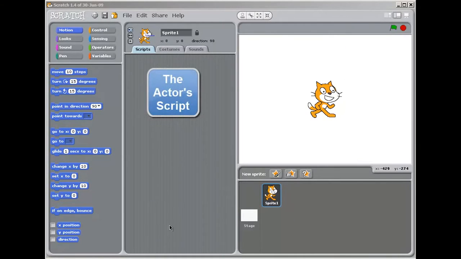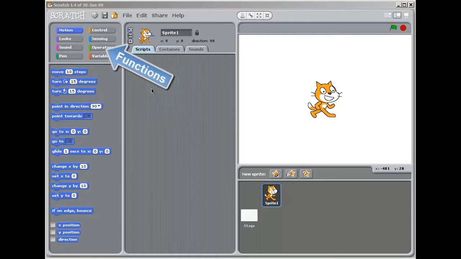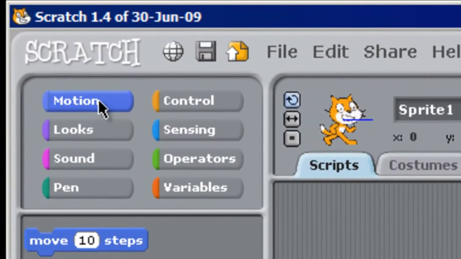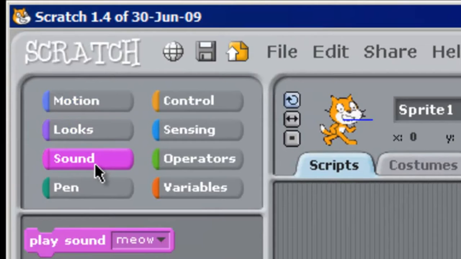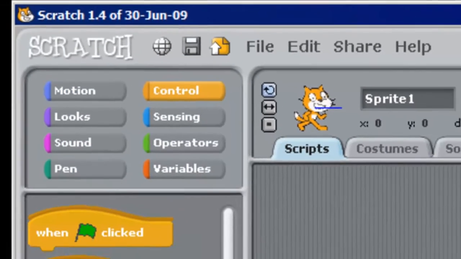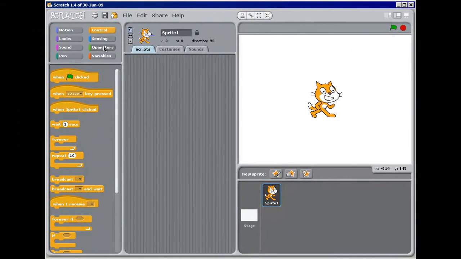This empty area is where we're going to write a script. And we create that script using the functions shown on the far left. So we can change how the actor moves, what he looks like, the sound he makes, control various functions, and then there's more advanced capabilities that I'll talk about later. But let's do something really simple.